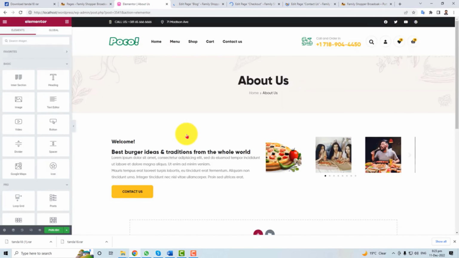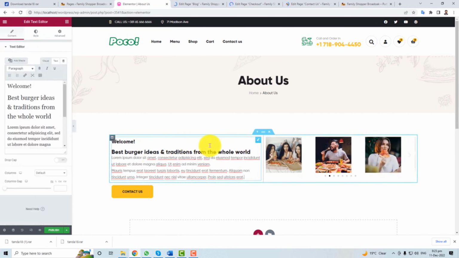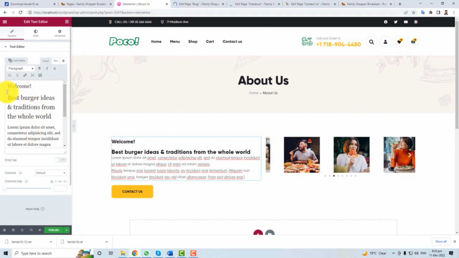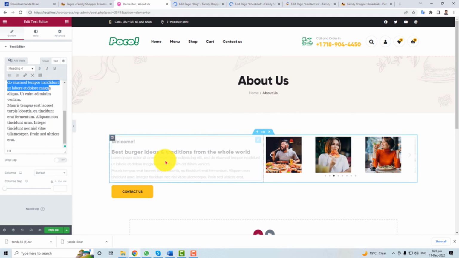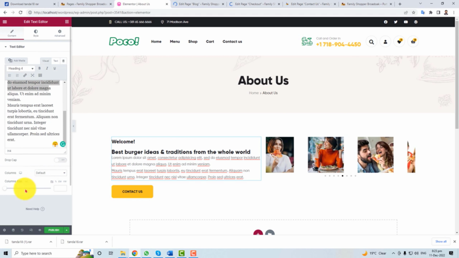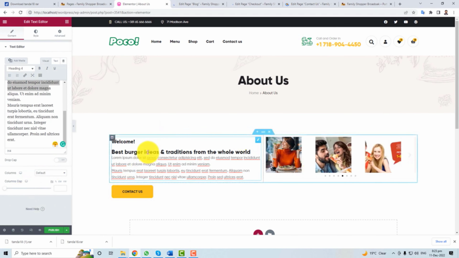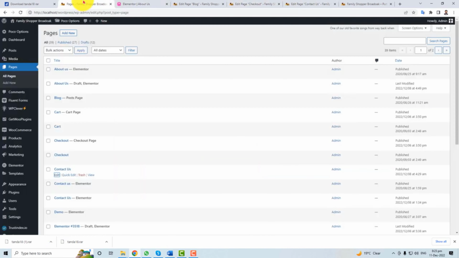Here we go. The same procedure is here. If you want to edit some section, you have to click that section, and on the left side you will have all possible options for this section. You can change heading, you can change drop caps, you can set everything from here. And after editing all the website, you have to publish it. After publishing, your website will look like this.